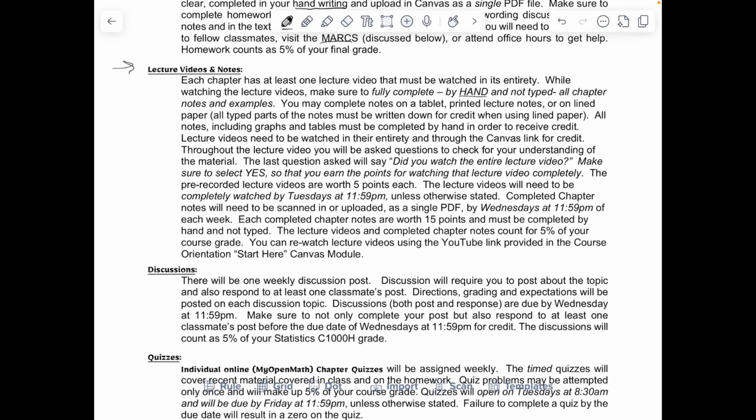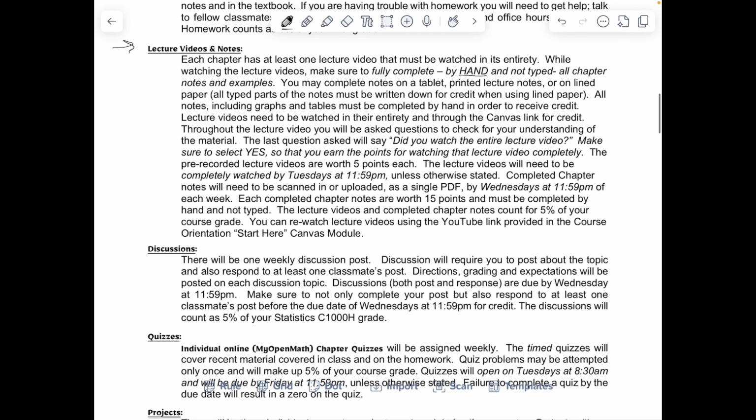You may complete notes on a tablet. You can have printed lecture notes that you can fill in as you go. And these need to be scanned in and uploaded as a single PDF file for credit. Lecture videos need to be completely watched and also through the Canvas link for credit.